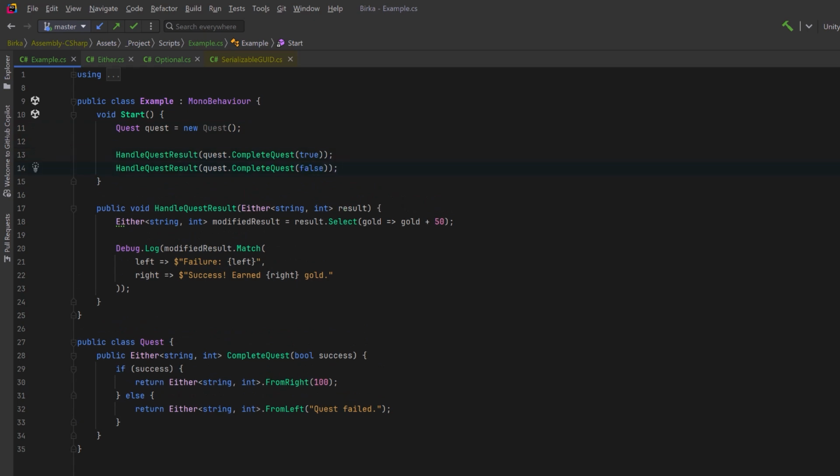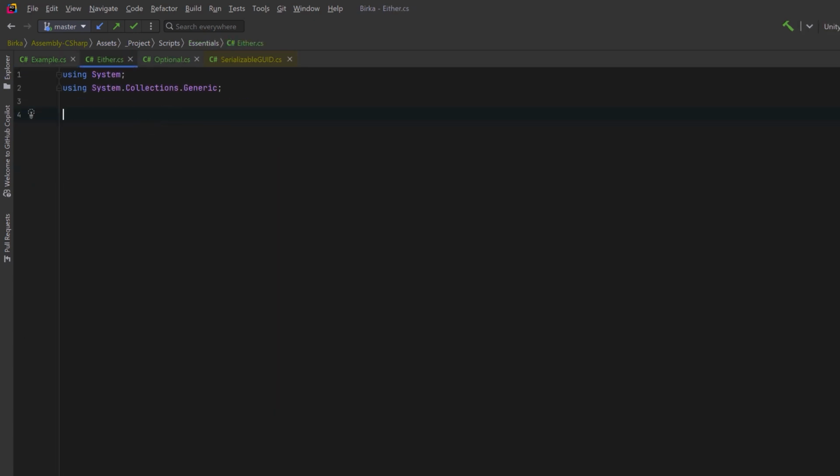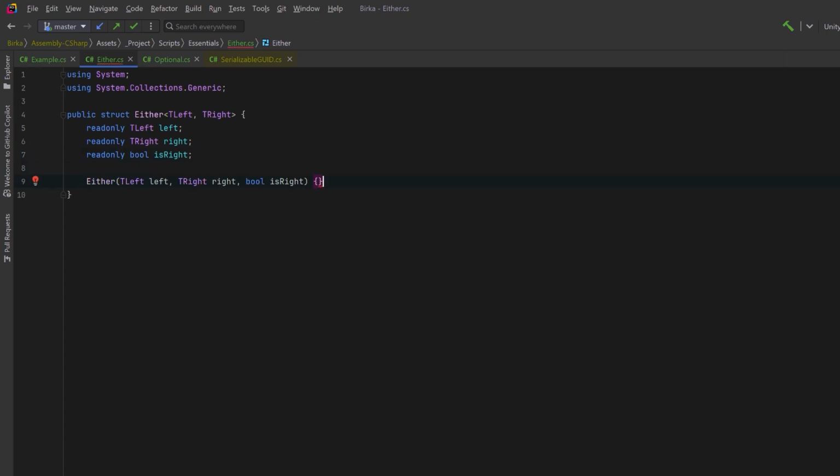Now, just like the optional monad, you're going to be able to use either to chain into all kinds of other methods. So why don't we go and write the either class right now so we can explore the possibilities a little bit. I'll go through this pretty quickly because it's really not that much different than an optional. Firstly, we need variables to hold the left value and the right value, and maybe one to indicate if it's the right one or not. For an either, I'm going to keep the constructor private because I want to use static factory methods to create them. The constructor will take in the left, the right, and the Boolean for isRight.